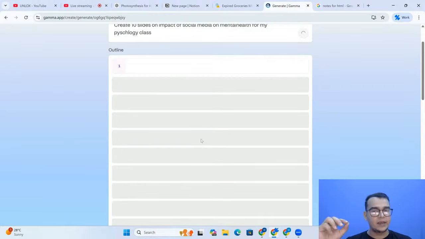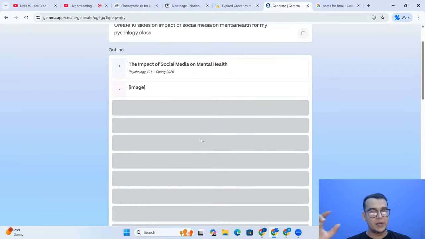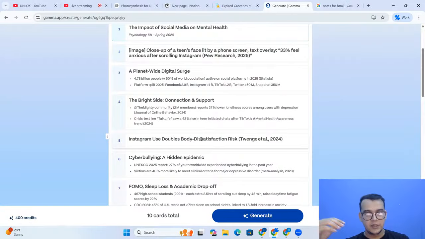And in 20 seconds, Gamma will create a full presentation with headings, content, and formatting. I can change the theme, add images, edit any text, and export to PowerPoint if my professor needs that format. You can simply do this in only 20 seconds, guys. So this is the power of Gamma AI.